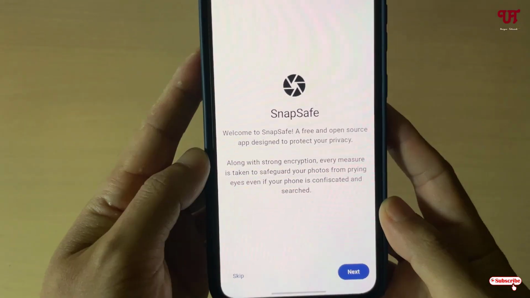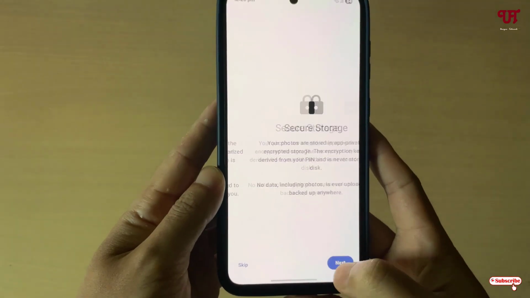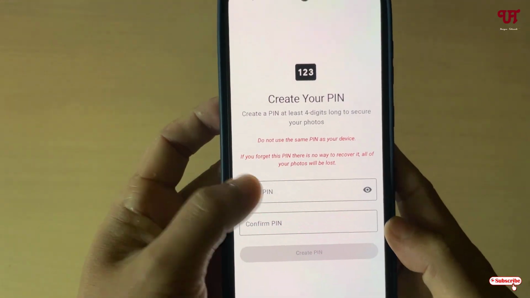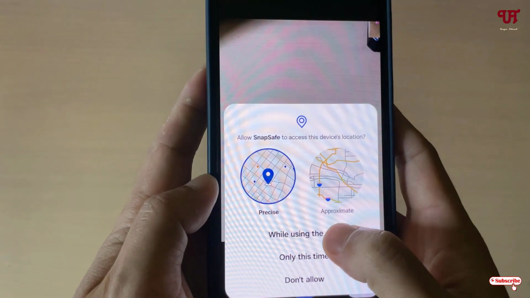On opening, it will show you some instructions. You can either skip it or you can just click on next. Click on next again. Now you need to set your pin. Now click on create pin. Now click on while using the app.